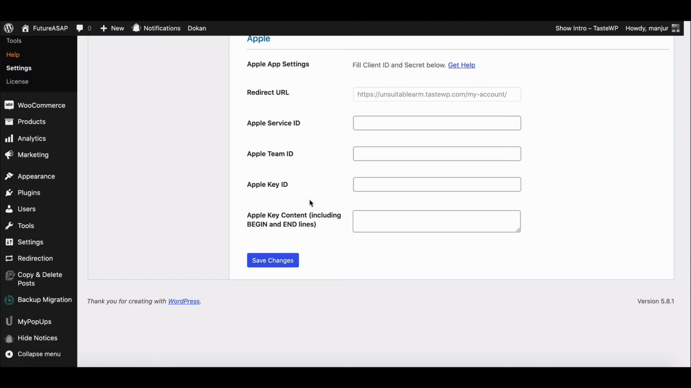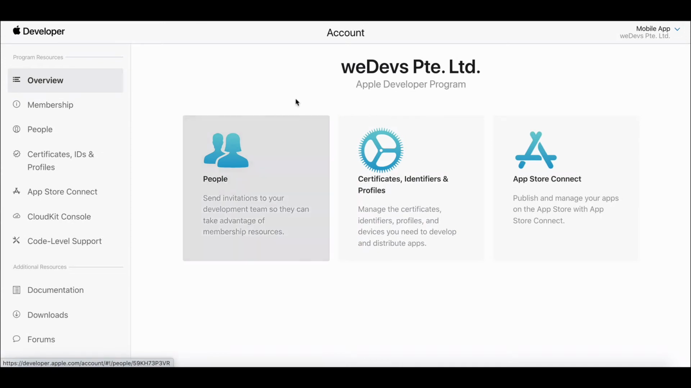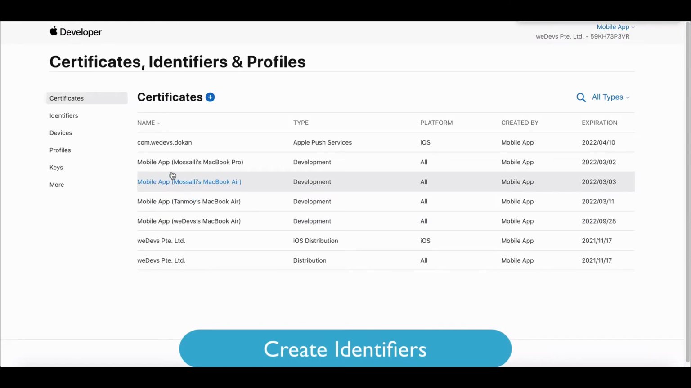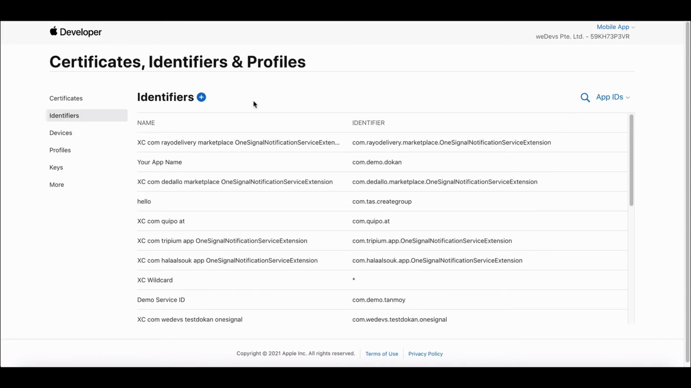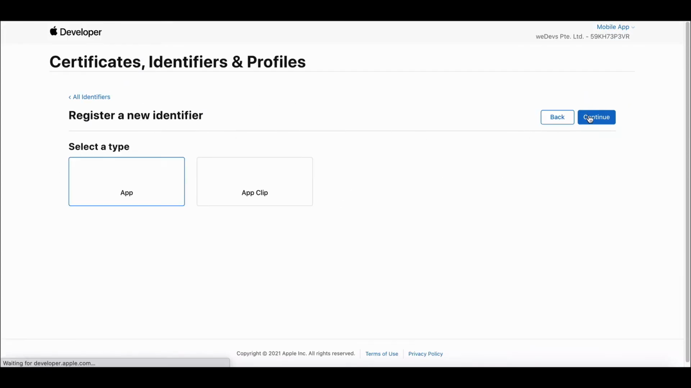Now you have to collect all the credentials from developer.apple.com. Log in to your Apple developer account. Collect your team ID from the membership option, or you can create a new app ID from certificates. For manual setup, go to Identifiers, then click on Add New. Select app ID from the list, then hit Continue.